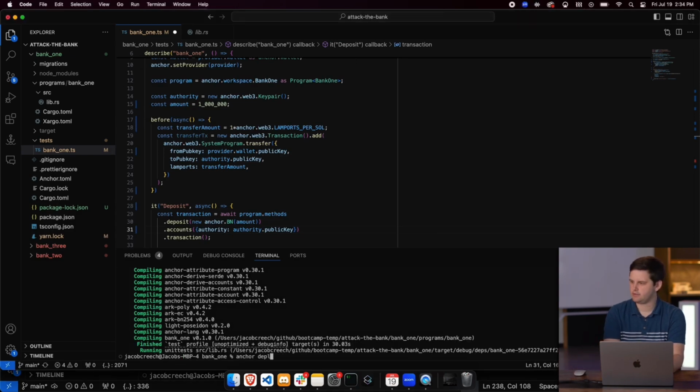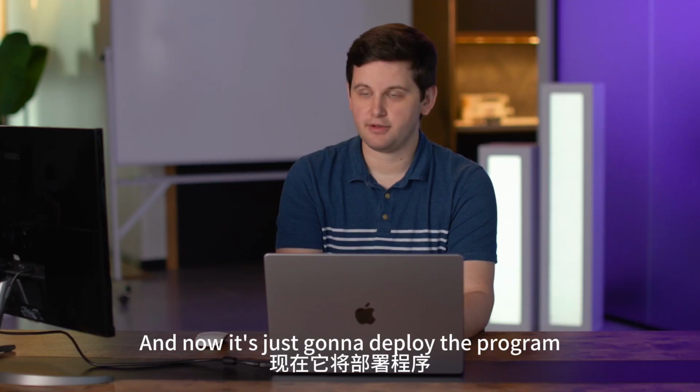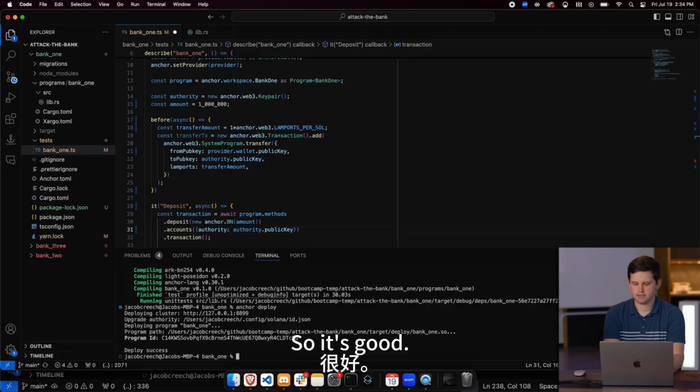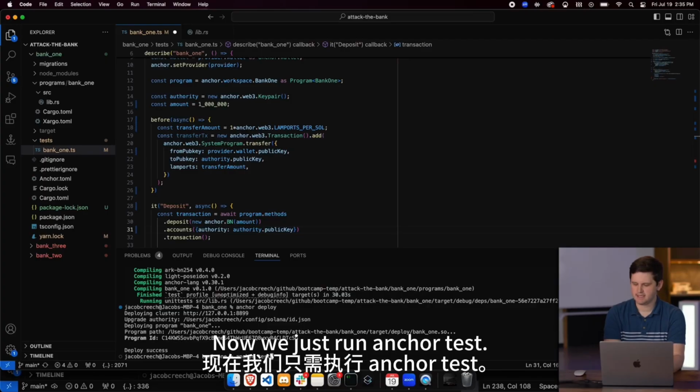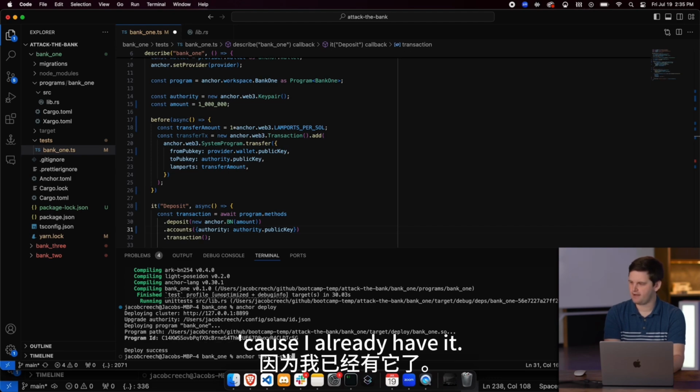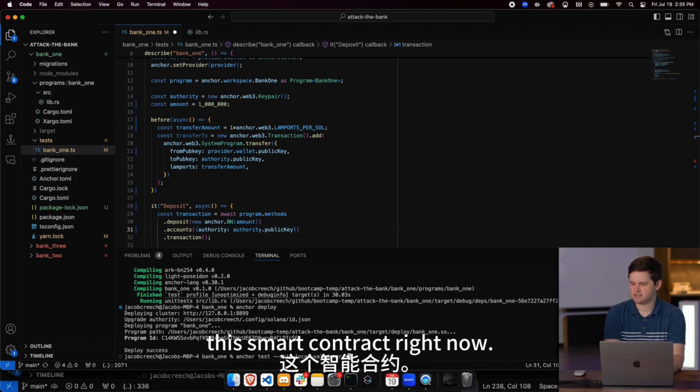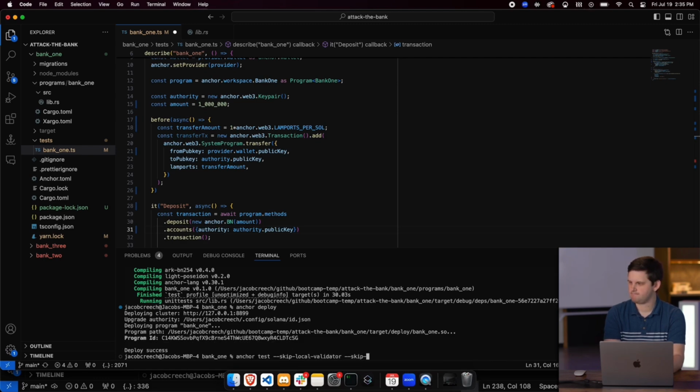So anchor deploy. And now it's just going to deploy the program, and then we can run a test on it and make sure that we did everything correctly. So it's good. Now we just run anchor test. We're going to do skip local validator because I already have it, and also skip deploy because we're not going to change this smart contract right now.